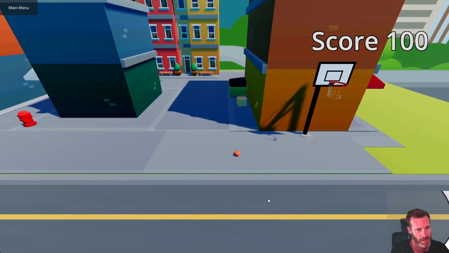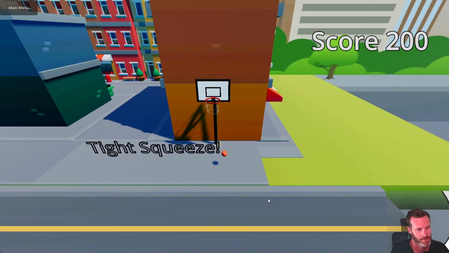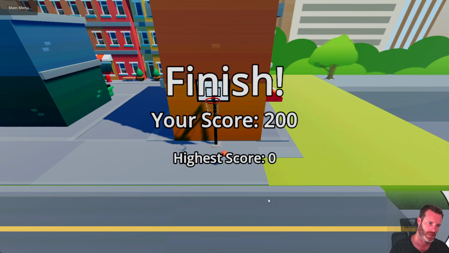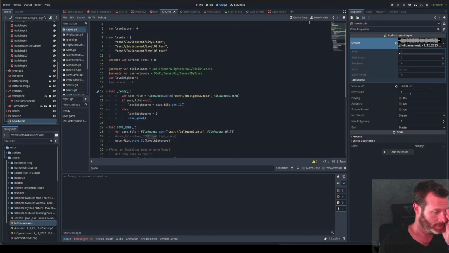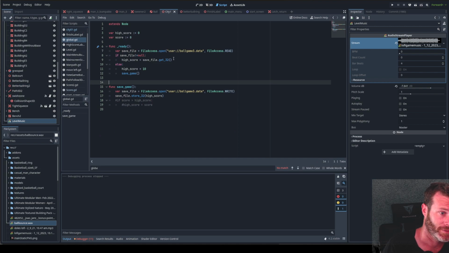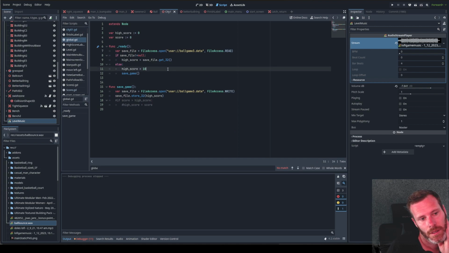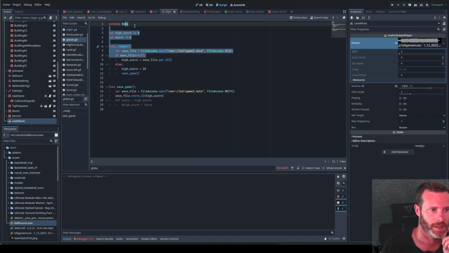I think there might be a secret squeeze in here. Yeah. Okay, there's the end. Okay, 200. Good. Okay, so I know that that is working. The score for the level is working. Let's have a look at the save game function. This will be to every level.